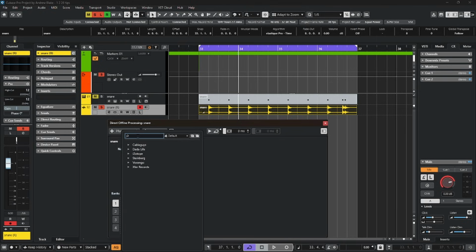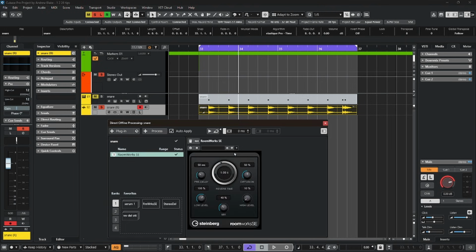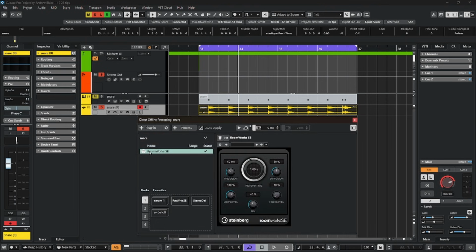Let's put a reverb on this. Let's type reverb in the search, and I'll come down and choose Roomworks SE. And you can see that it opens up the interface in this dialog, and it has its name highlighted on the left. I'm going to turn the mix up to exaggerate the sound. So you have something like this.